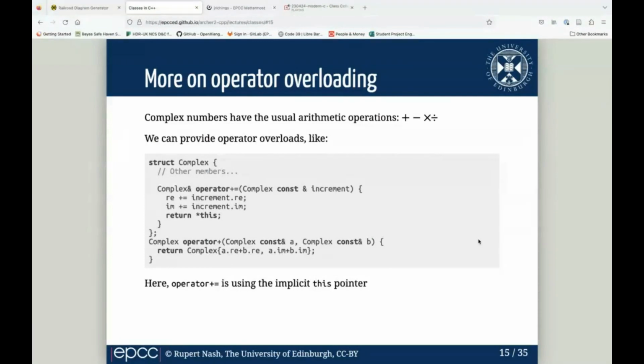Sorry, there's a question there. So the question is, C++ already has a plus equals operator, and this is overloading it. That's absolutely right. Or the new complex entity. Yes, absolutely. So C++ has a set of operators like plus equals, plus, minus, etc.